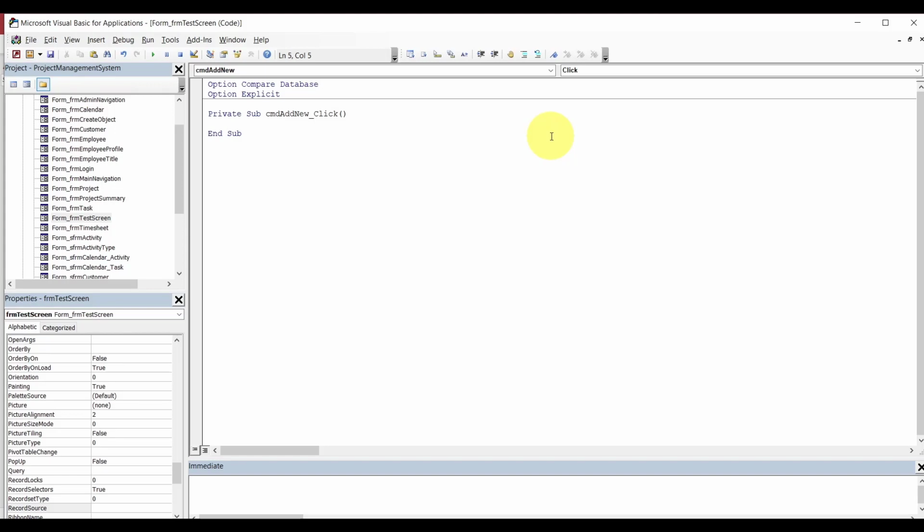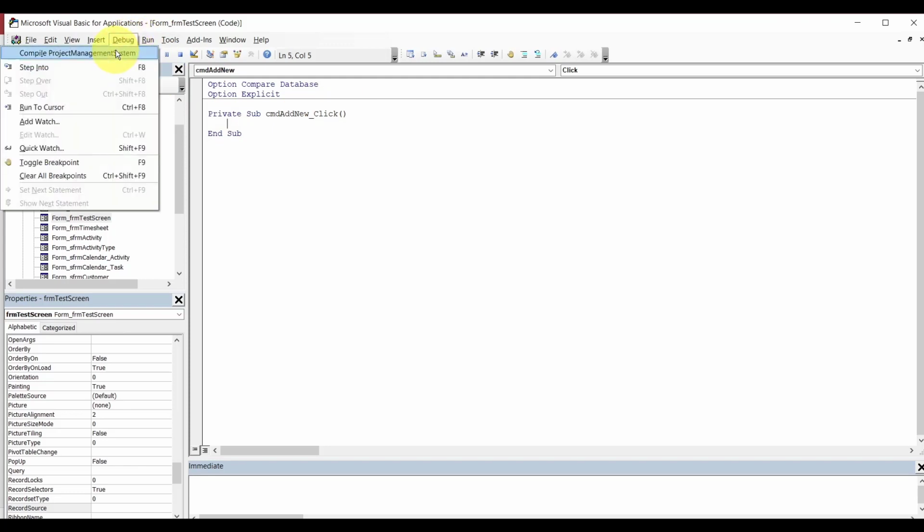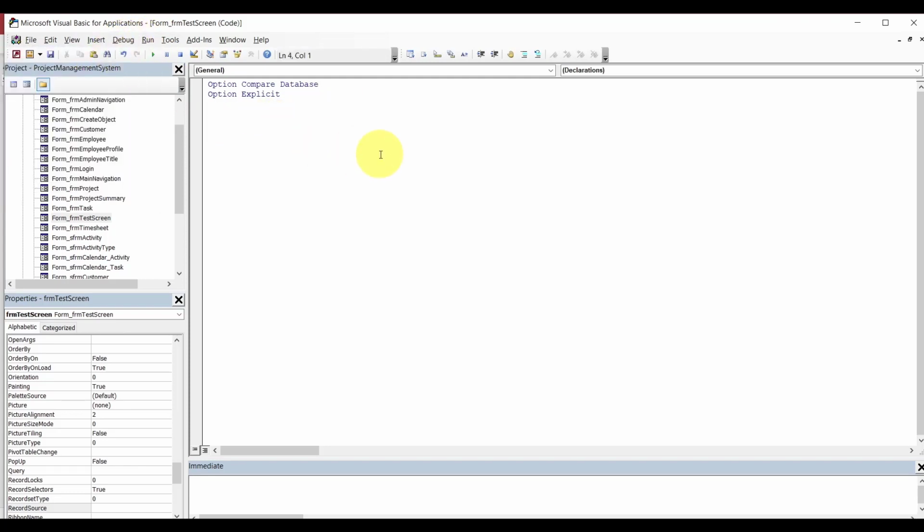And as with many things, anytime you add a reference, try to compile. Make sure you don't get any errors. All right, always compile.